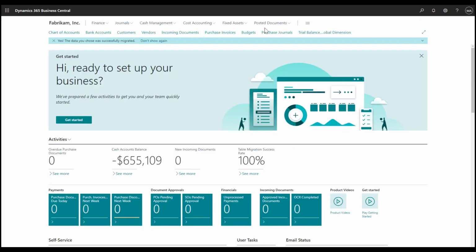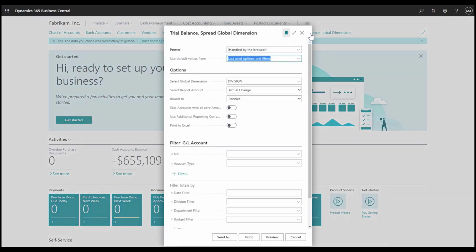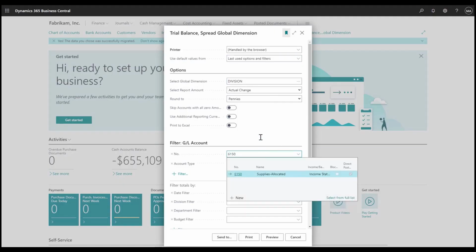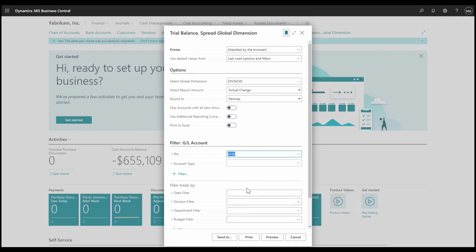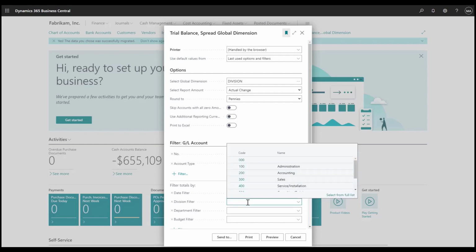Now let's look at the trial balance dimension report in Business Central. In my report option window, I've selected to print the division dimension and will filter the report to the supplies account. Next, I'll choose to view transactions for today only and for the consulting and training division.